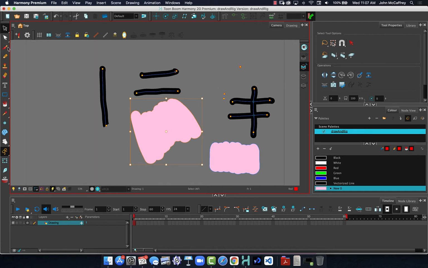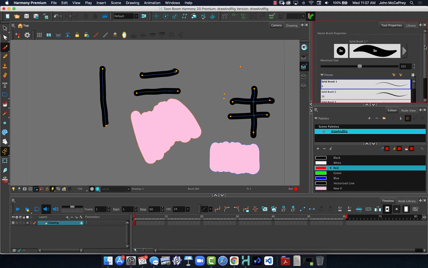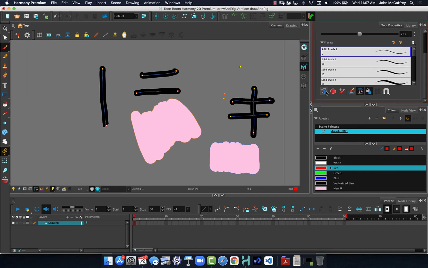Now, the paintbrush, we're going to look at some other features on this as well, and we can see where we have some other options. So we can choose draw behind, autofill.